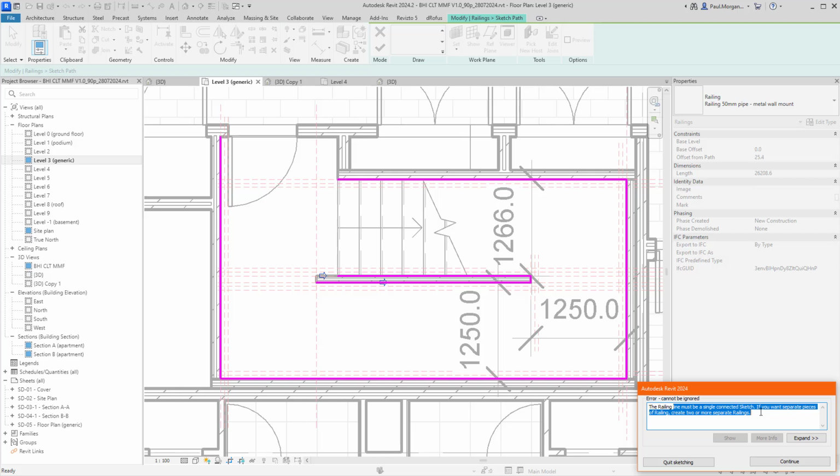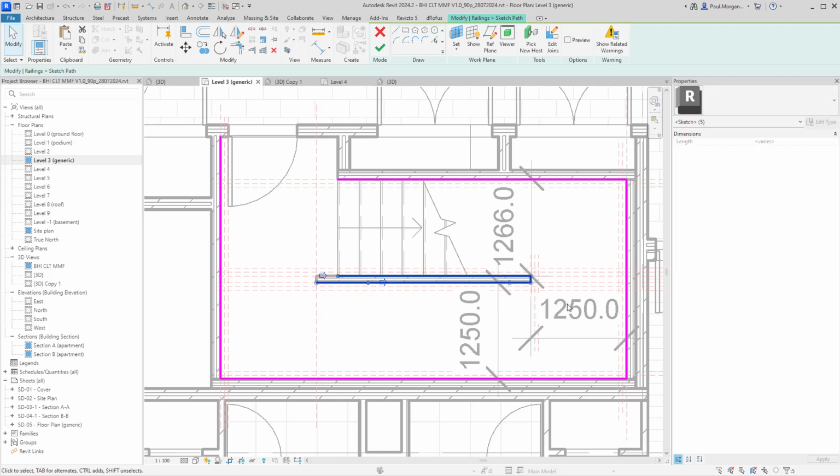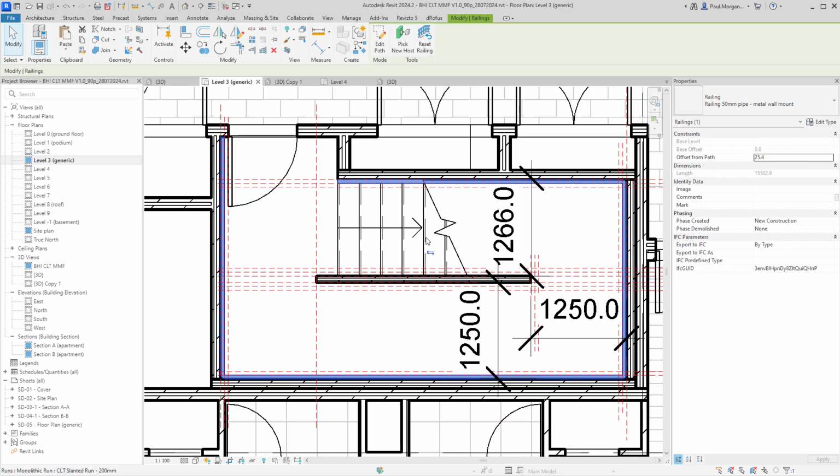Railing must be a single continuous sketch, if you want to break pieces of the railing into two separate railings. Okay, so what it's saying then, what I think is, we're going to have to delete this middle railing because it needs to be one continuous rail. So we'll go delete, and we'll say okay, and that's now going to work. So we're now just doing the outside rail to begin with.